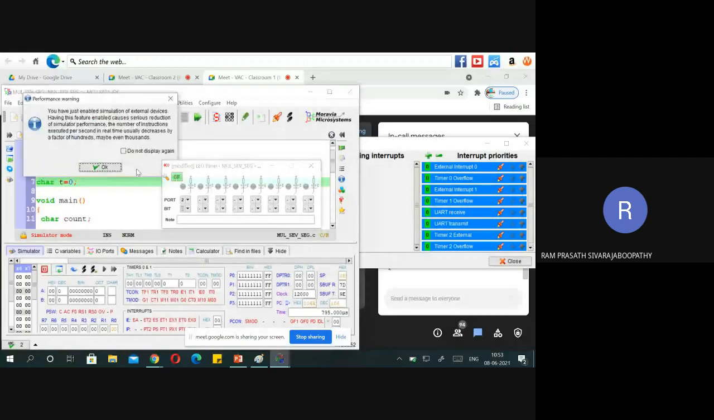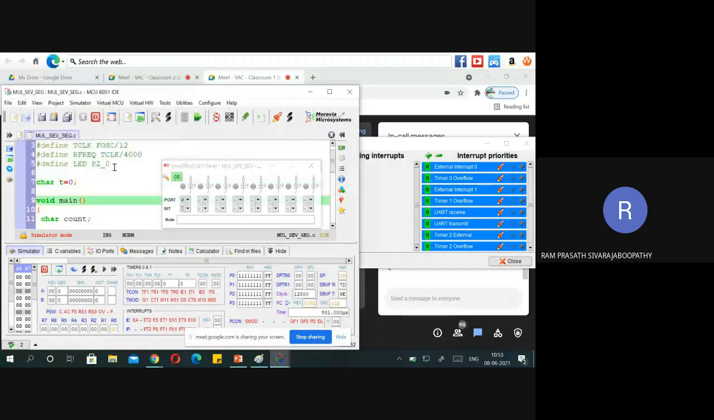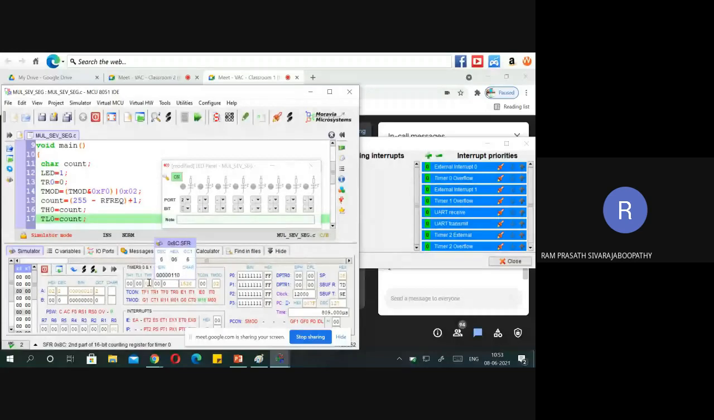Initially, what it is doing: TR0 equal to 0. Next TMOD is equal to 2. Yes, 02 comes here, so it's correct. Next, what about the count value loaded now? 06. Now it is correct. 06. ET0 equal to 1. Initially you can see ET0 equal to 0. Now it is going to be 1. EA equal to 1.